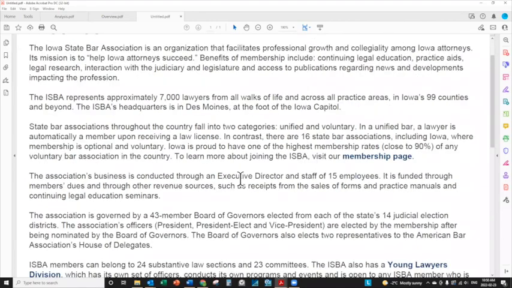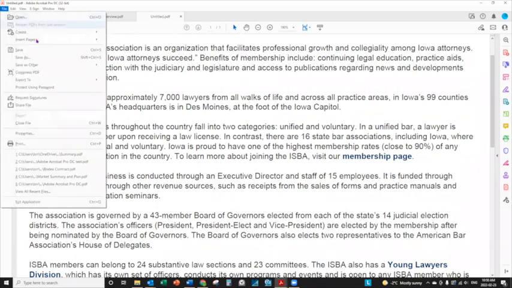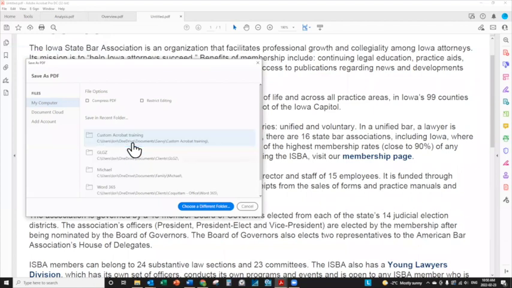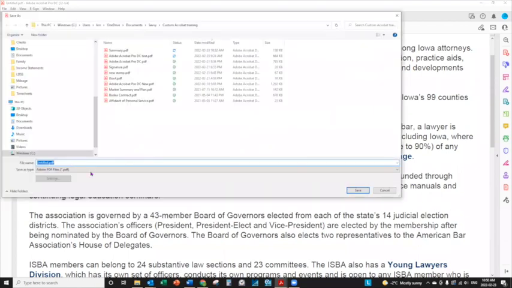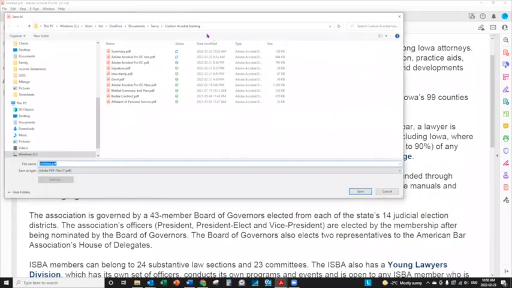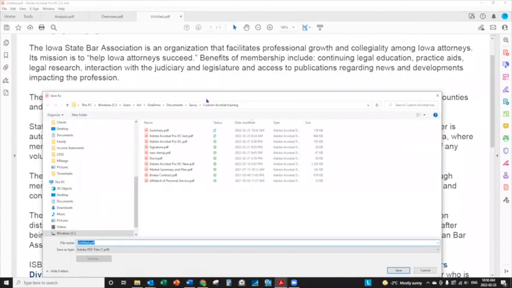And when you do the create from clipboard, it doesn't know what to call it because there's no name to it. So at this point, it's called untitled. I would just go to File, Save, and put it in my folder, and I would give it a name and then save it.